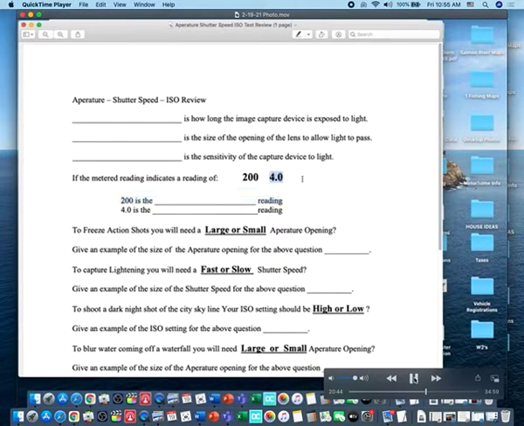And the 4.0 is talking about what? Aperture, right? 4.0 would be an aperture reading. All right, to freeze action shots, you would need a large or a small aperture opening. To freeze action shots, large or small, for your aperture. What do you guys think? You need a large aperture opening.